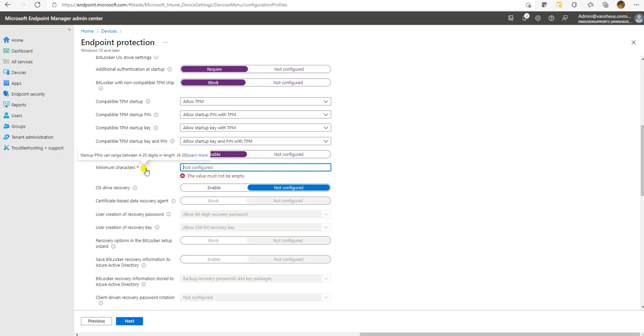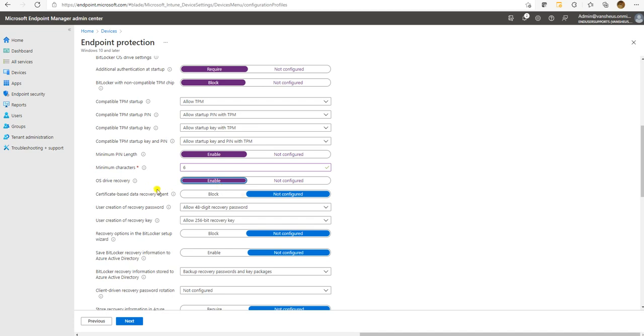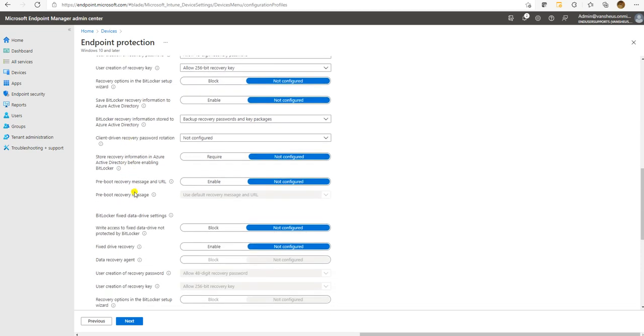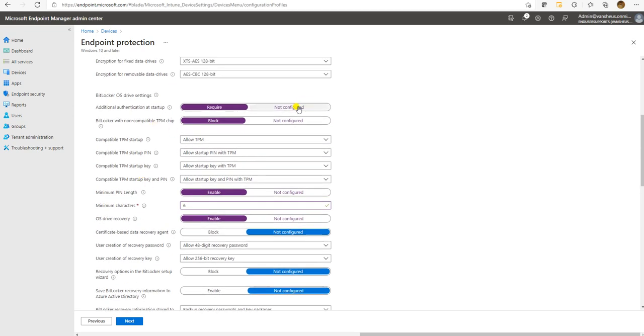The PIN character length is 4 to 20. So you can define it here, like a minimum 6 digit PIN is required. So when the user is configuring the PIN, it should have at least a 6 digit PIN. If you want to set up OS recovery, you can enable it, the certificates, and there are a lot of settings here. Based on your requirement, you can configure all these settings.